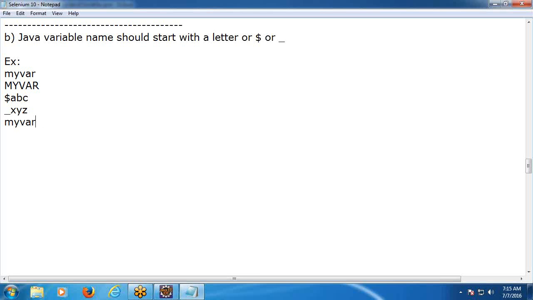Suppose myvar7, with a number. First letter should be either a letter or dollar or underscore. After that you can use numbers. Correct only. Next, 7myvar. It's wrong. Incorrect. Next, special characters, star myvar. It's incorrect.